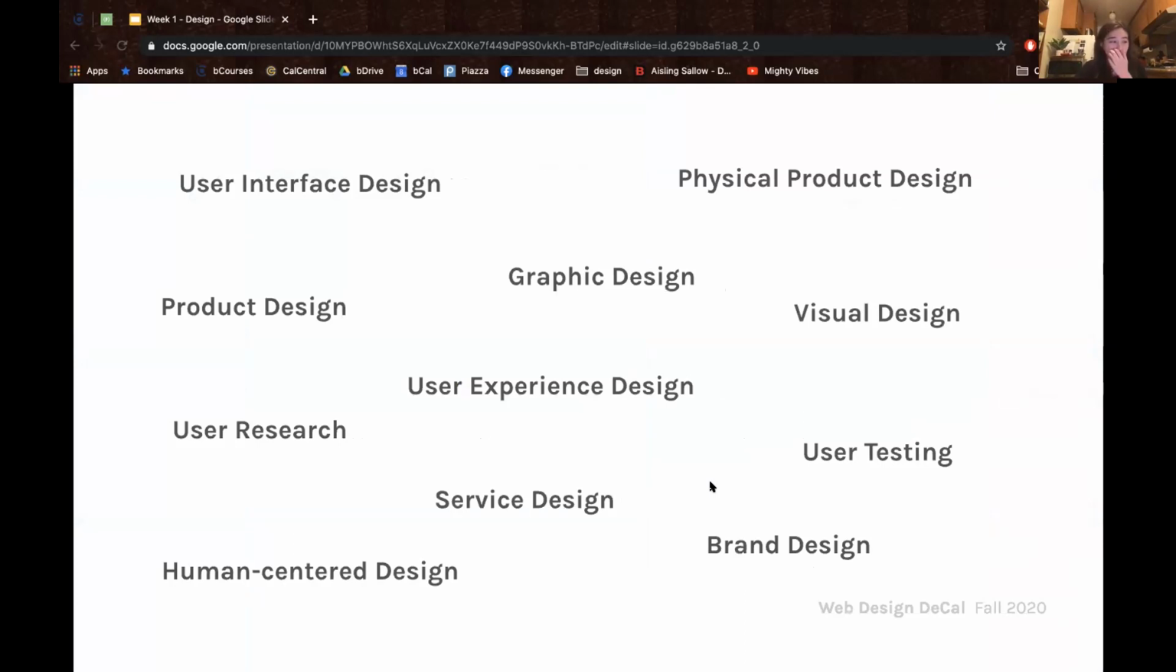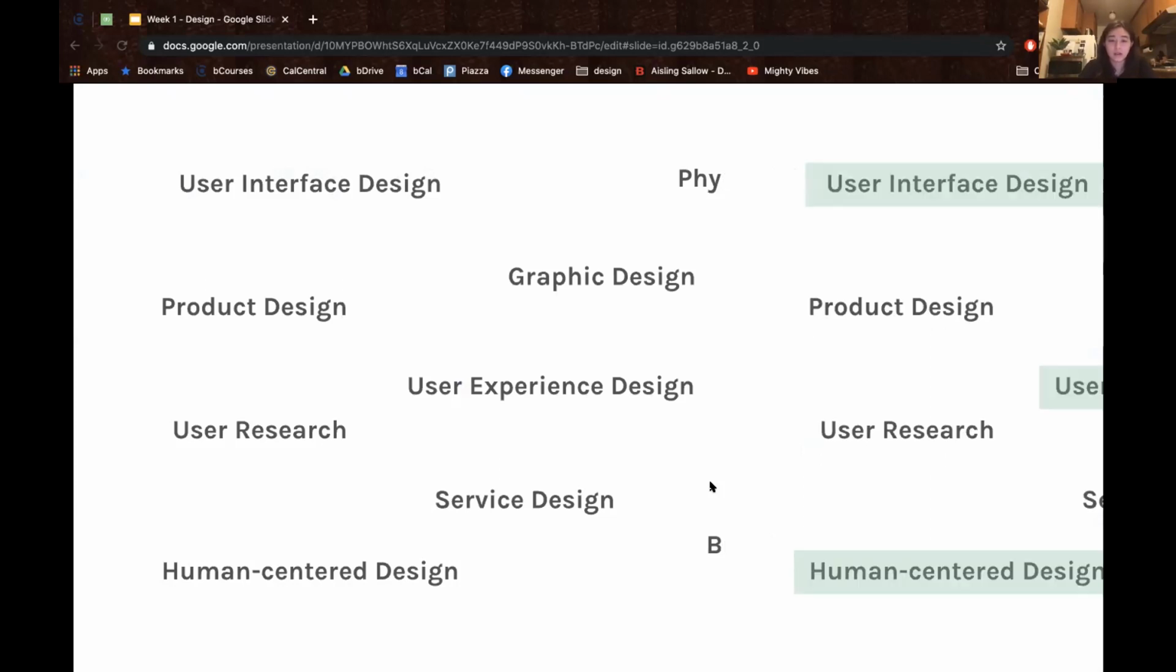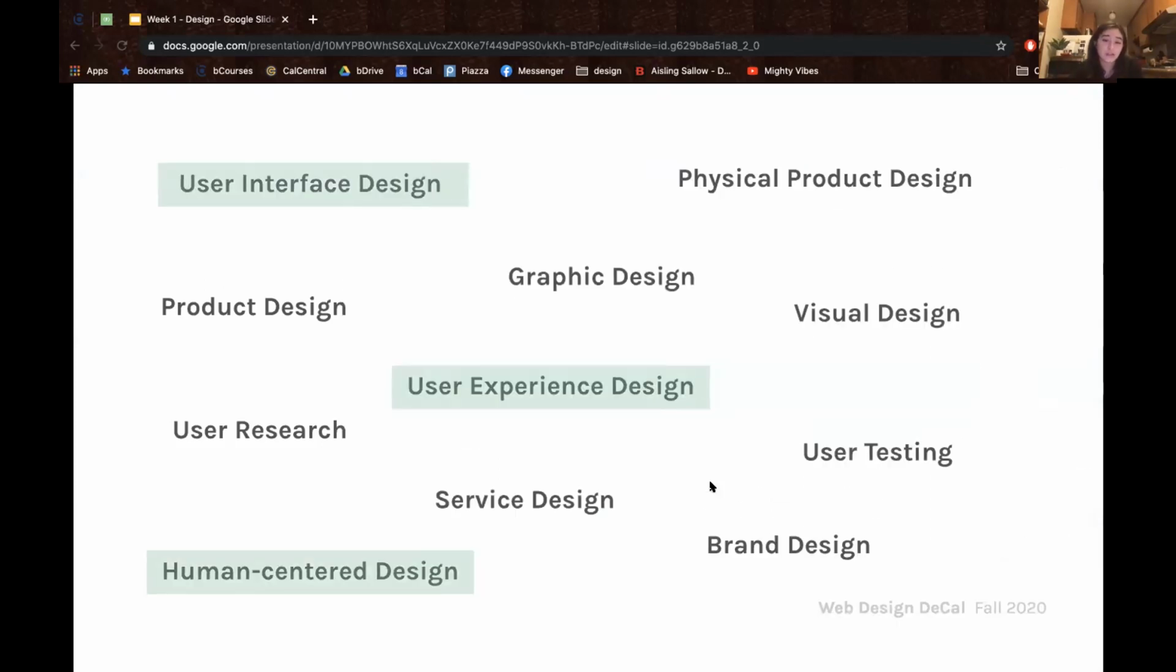So you've probably heard of all of these different buzzwords: user interface design, graphic design, physical product design, visual design, etc. They're all very interconnected, and we'll get into more of them as we go through the class. But the three that we'll be focusing on the most throughout the class are these three: user interface design, user experience design, also known as UI UX, and human-centered design, which is new this semester, kind of.